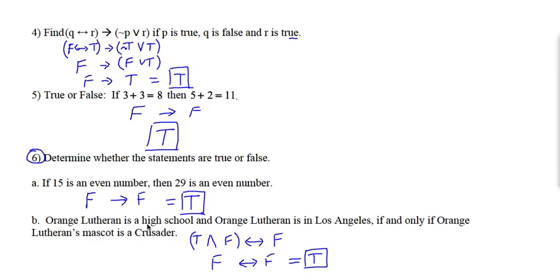The next one, Orange Lutheran is a high school, that's a true statement. And we have a conjunction. Orange Lutheran is in Los Angeles, that's a false statement. The comma tells us to separate the left side from the right side, so we have parentheses. If and only if, so we get our biconditional. And then Orange Lutheran's mascot is a crusader, that's a false statement. So we just evaluate now. True and false is false, because they're not both true. And then false, if and only if false, those are matching, so therefore we have a true statement.